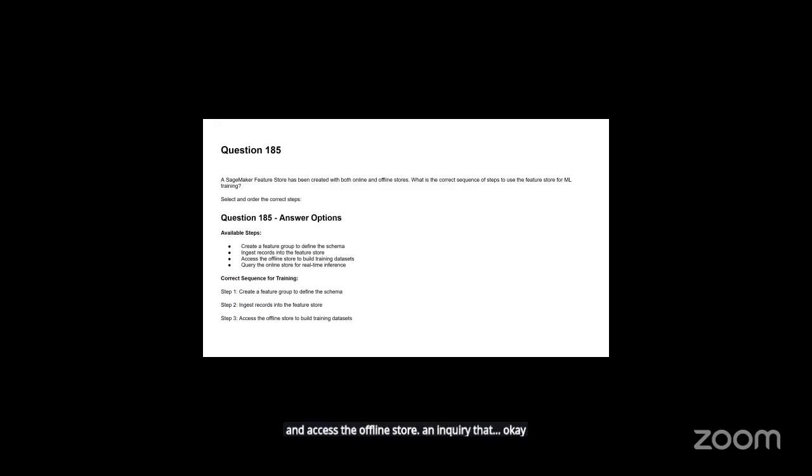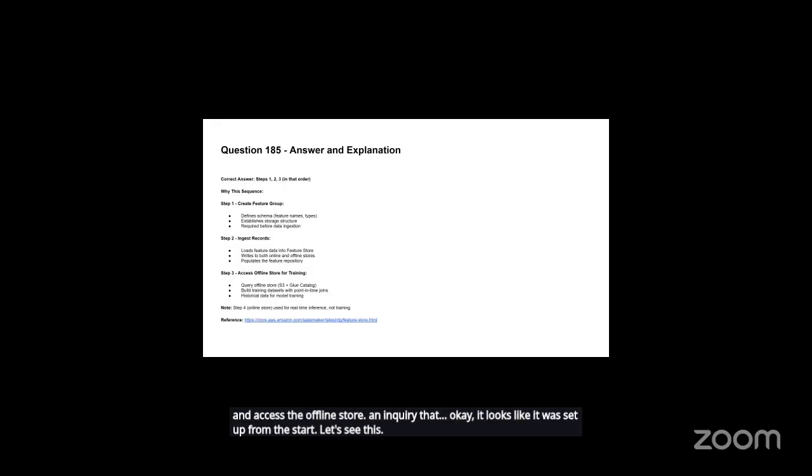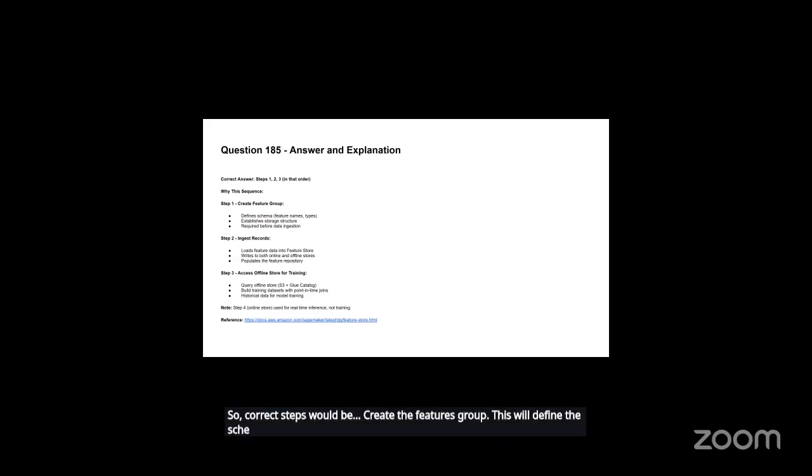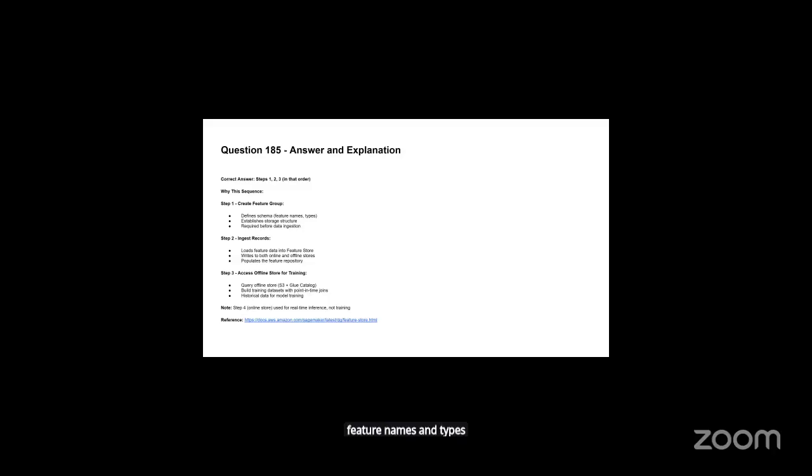Okay, it looks like it was set up from the start. Let's see this. Oh, it didn't finish this out. So let's see. This is the correct one. Okay. So correct steps would be create the feature group. This will define the schema, feature names and types. This will establish a storage structure that is required before data ingestion.